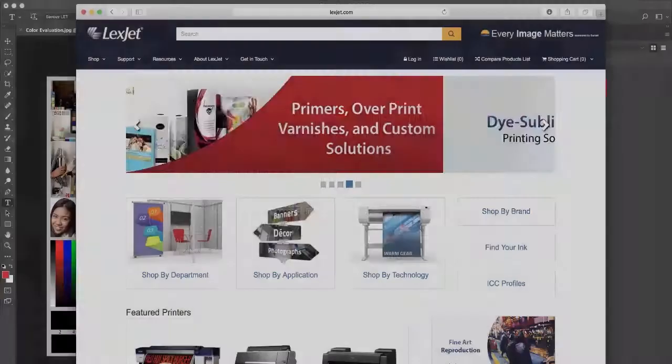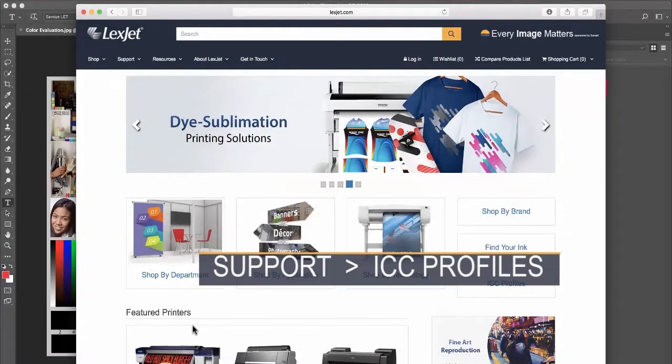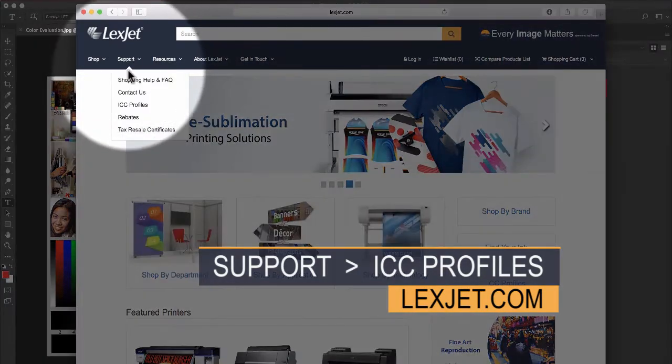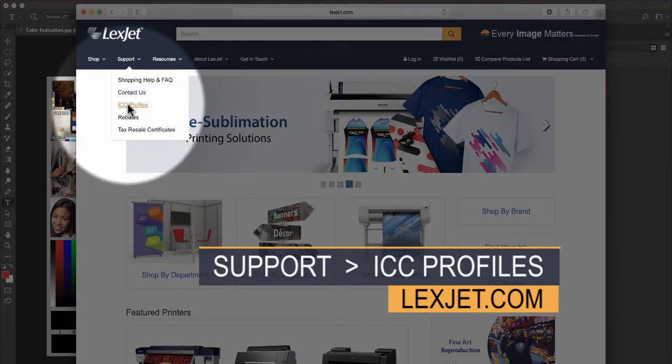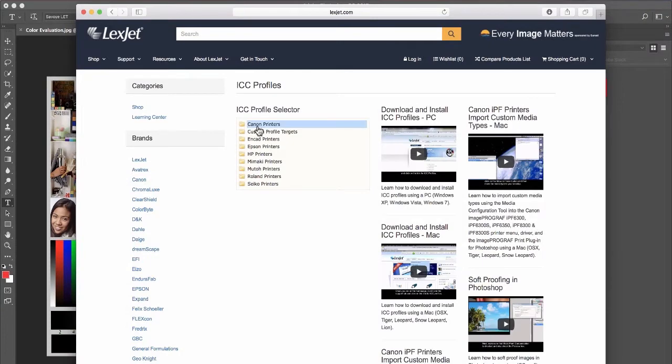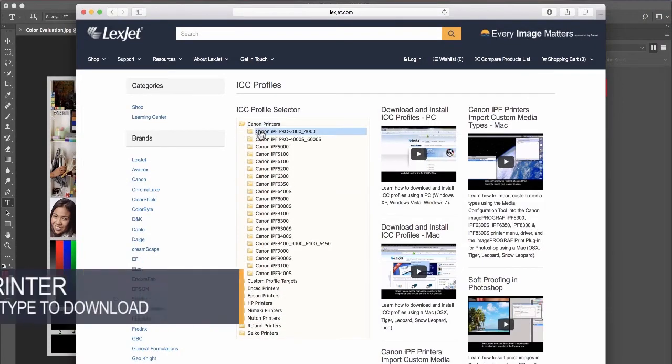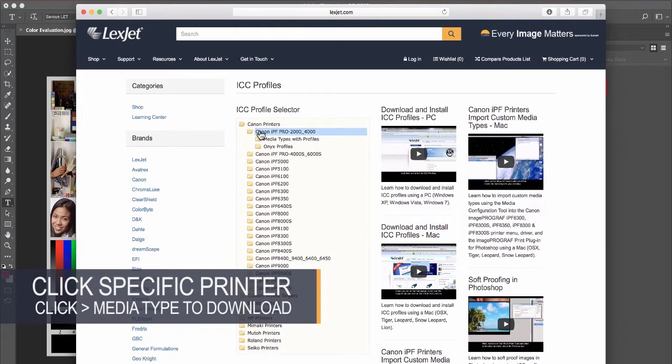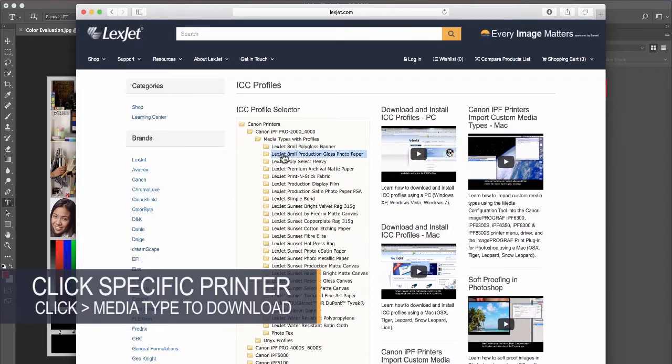To properly install a media type onto a Canon Pro Series printer, start by going to lexjet.com and roll over the support dropdown. Click on ICC Profiles. Click on the Canon Printers folder and then click the specific folder for your Canon printer. Today we are working with the Canon Pro 4000.